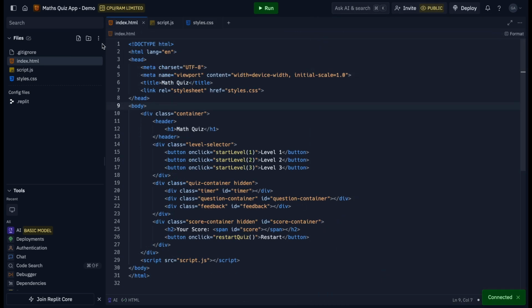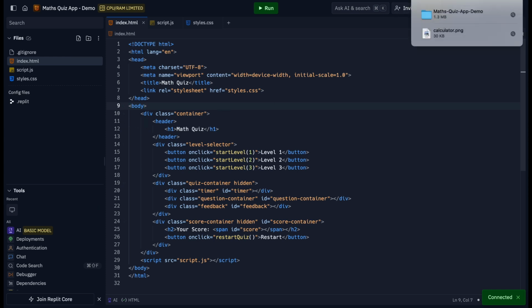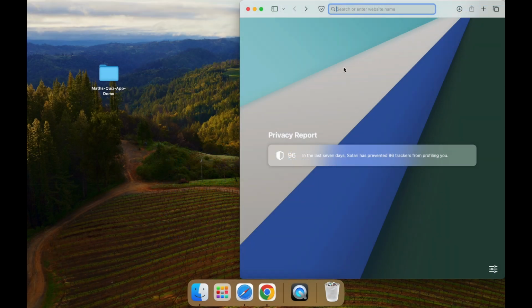First, open your project and locate the file you want to download. Click on the file to open it in the editor. Next, click the three dots in the upper right corner of the File tab to open a drop-down menu. Select Download as zip. Replit will create a zip file of your project and download it. Finally, save the zip file to your computer and extract it to access your file.